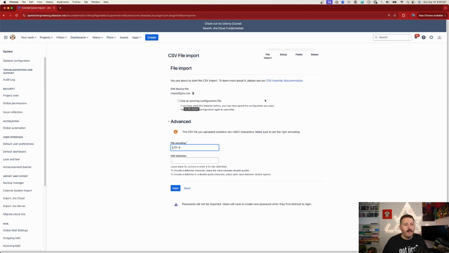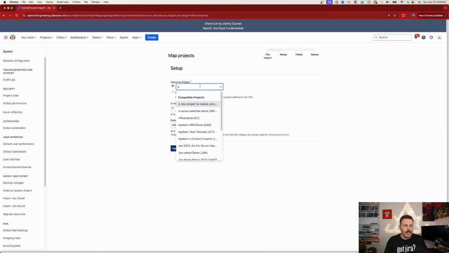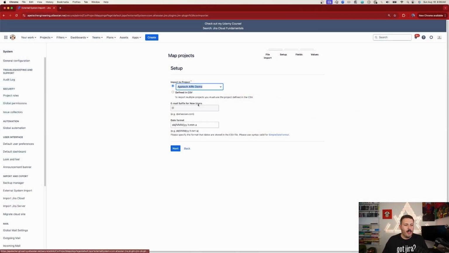I don't have an existing configuration file, so I can skip all that. I'm going to leave all that alone. Click next. This next step here, this is where it's important for you to remember the name of your Jira project, because you're going to need it. Jira needs to know what project I'm importing these items to. So here we're going to select that A-Tech ARN demo that we were looking at.